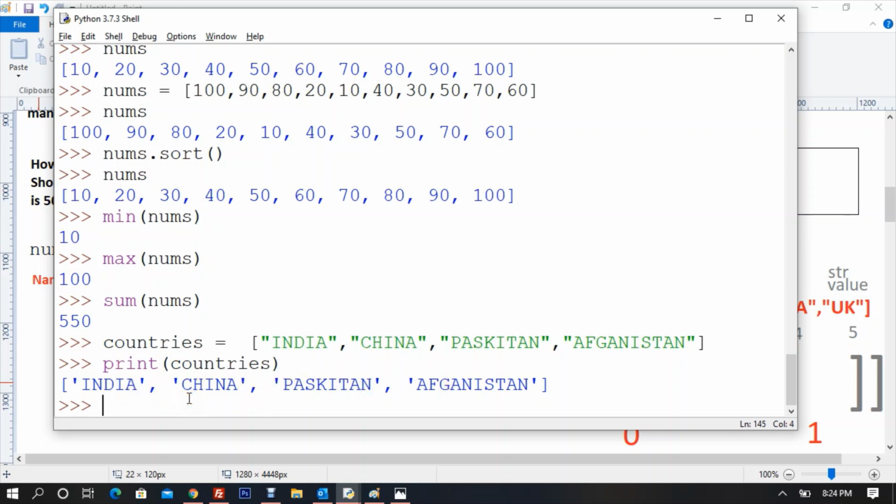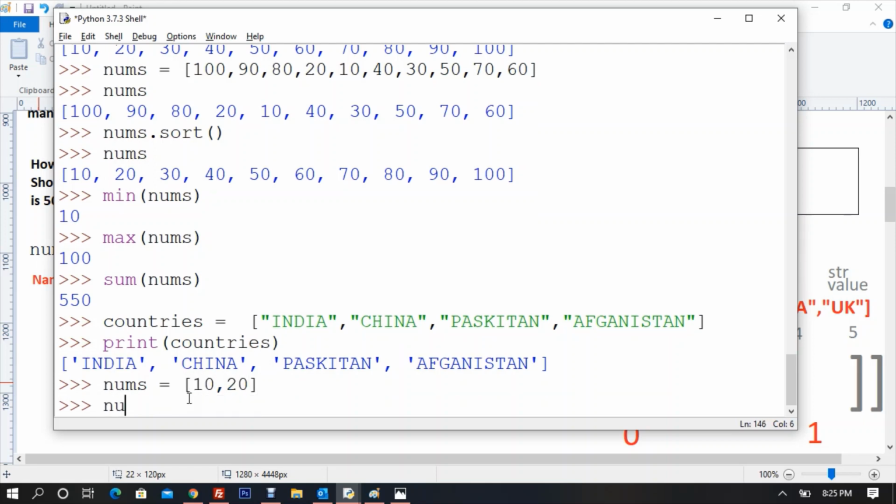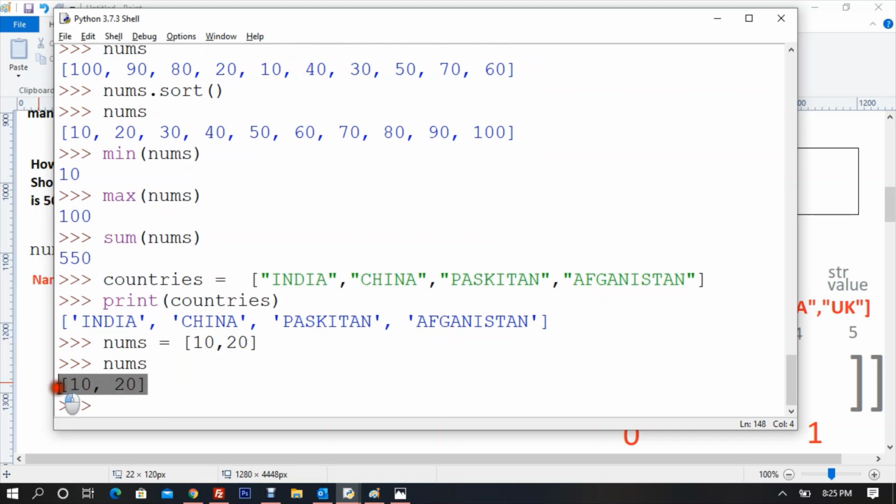What if now I want something else? Because it is a single dimensional array. It's a single dimensional list. Let me show you. Now I want to create a list which is multi-dimensional. Let me show another example. I say nums is equal to 10 and 20, and if I print nums, it is still going to be a single dimensional array.